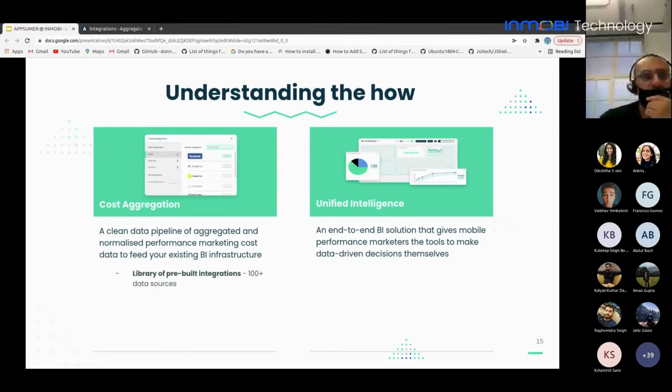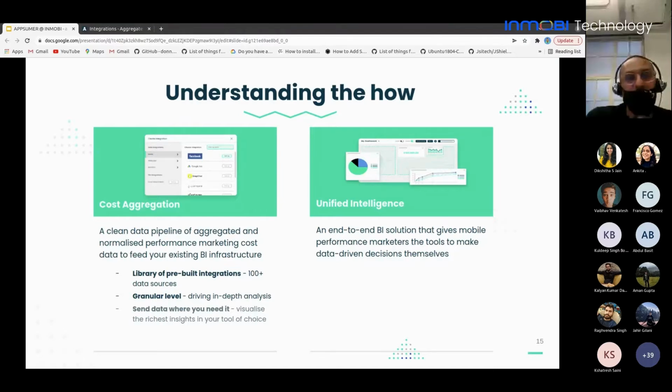So in terms of cost aggregation, we have 100+ data sources which we connect to. We go as granular as the marketers need, and essentially that will be on a creative level. And you're able to send this data, you can visualize it within our platform, which we'll have a demo of and you'll see. But at the same time, you can send this data to external sources and so on and so forth via the platform.